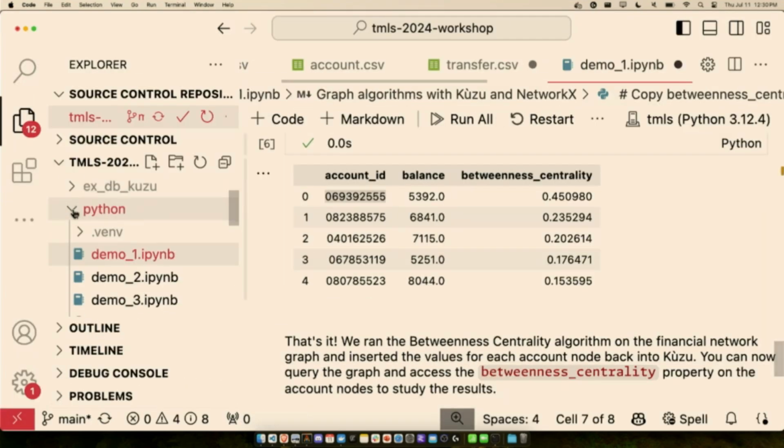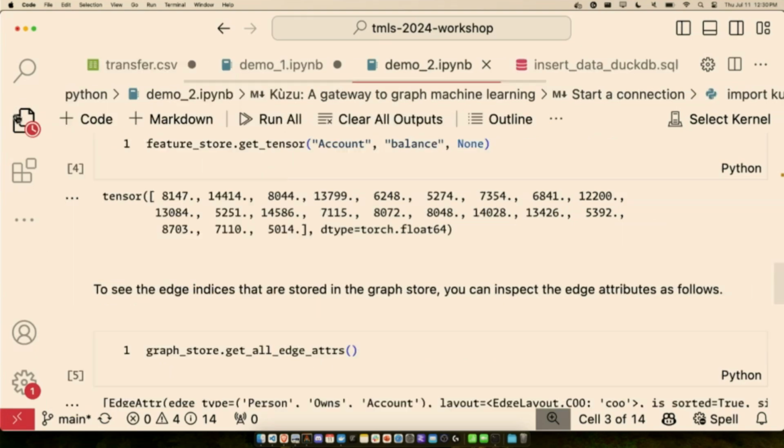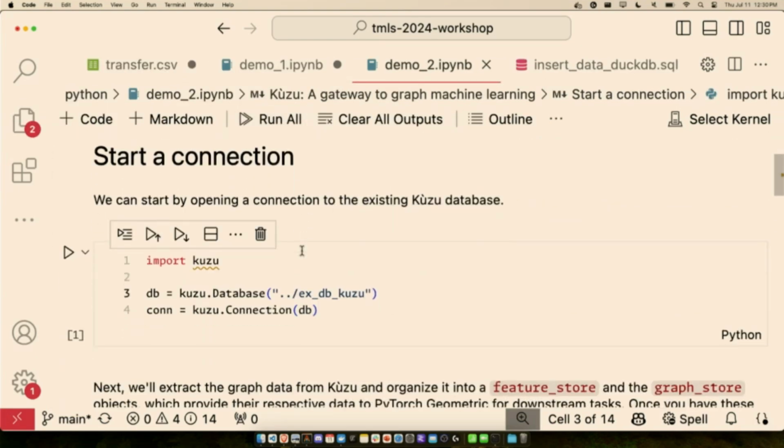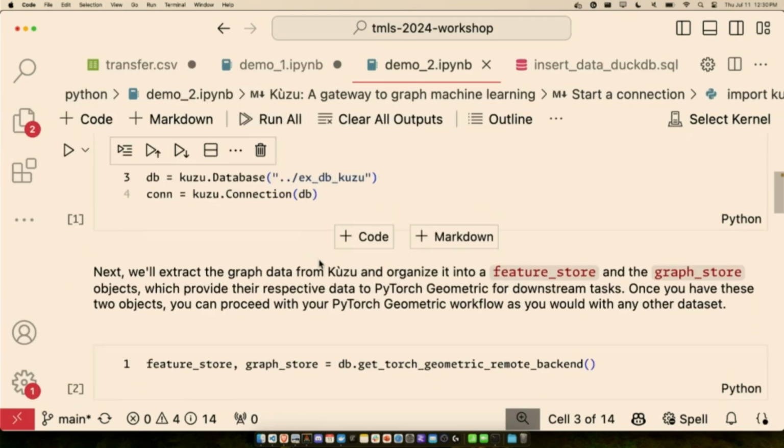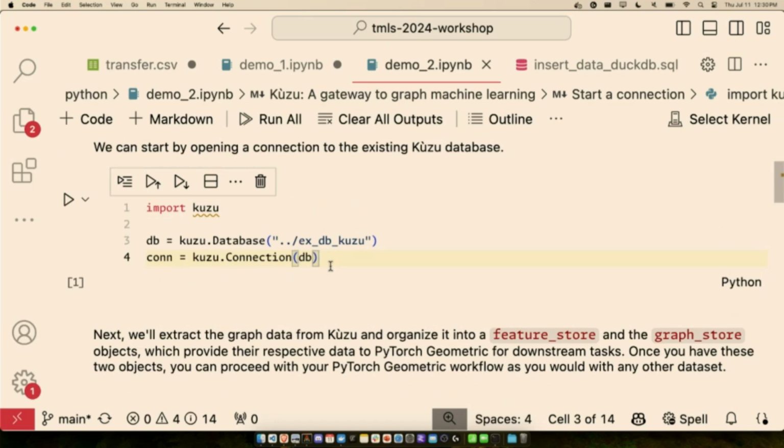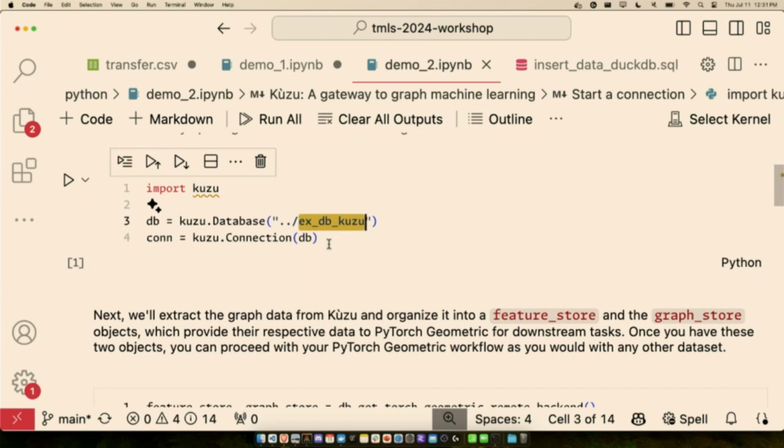I'll open the second notebook that showcases the machine learning aspect of it. Now, I'm not obviously going to train a model, but what I'm trying to show here is I have an existing graph. I have a database directory in which all that data is sitting. So my graph is in that directory. It could grow arbitrarily large. This directory could be on a cloud machine. It might have millions, if not billions of nodes, tens of millions, if not tens of billions of edges. And all you're doing is pointing to that directory saying, this is where my data sits, and getting a connection to that database. That's the first step here.